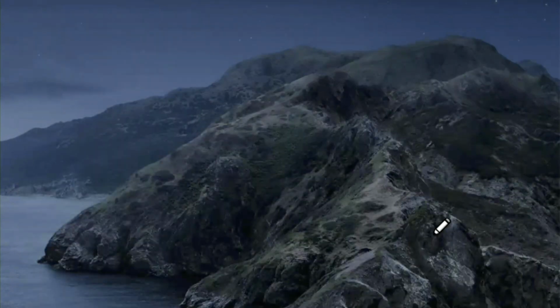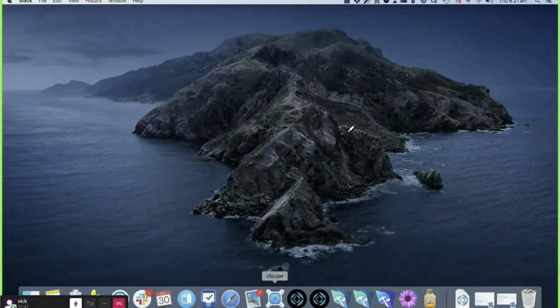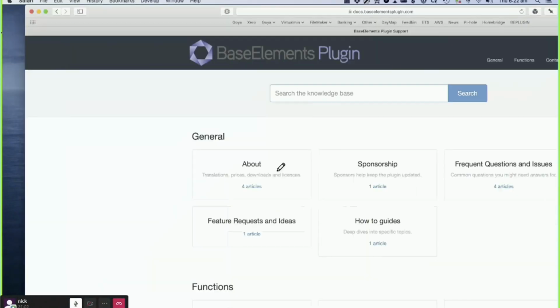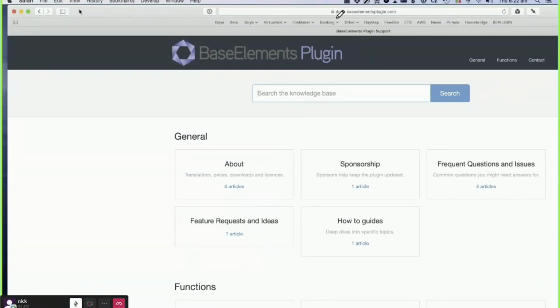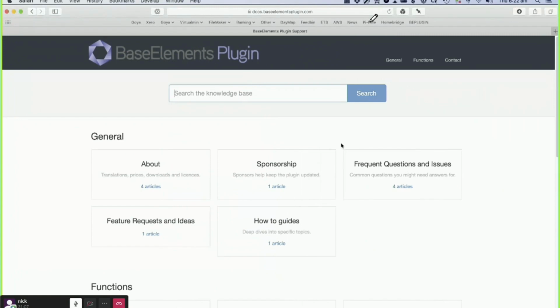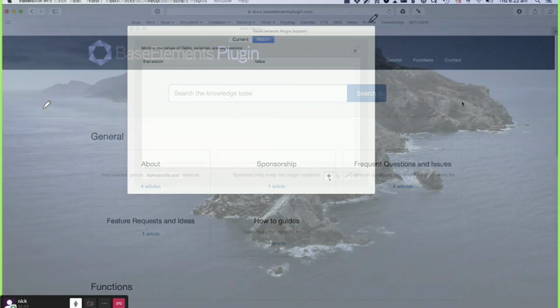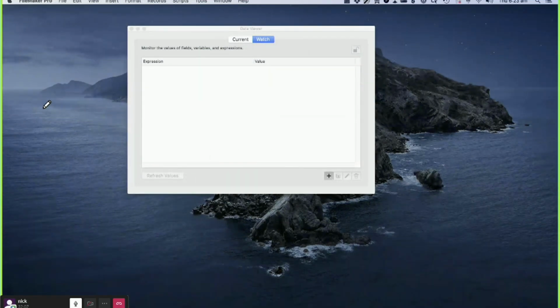Someone was asking me the question. Yeah, just put it on your screen there if you can do that, that'd be easy. There's not a huge general site, but there is baseelementsplugin.com.